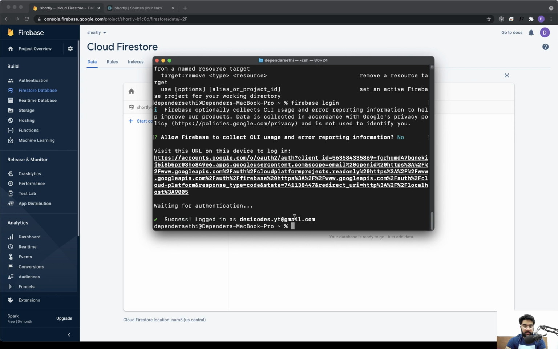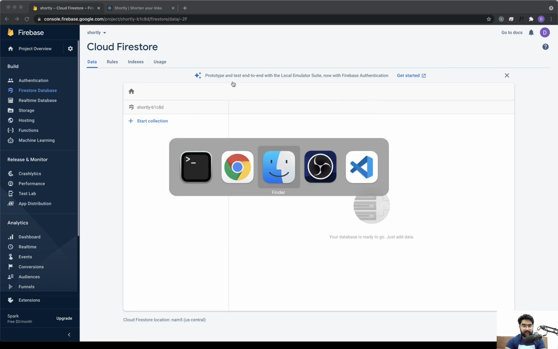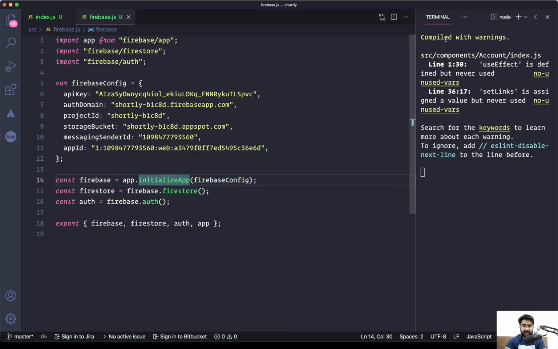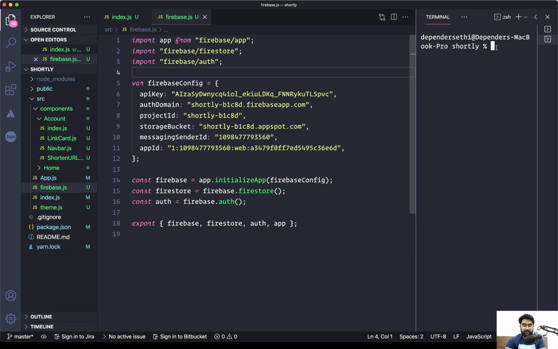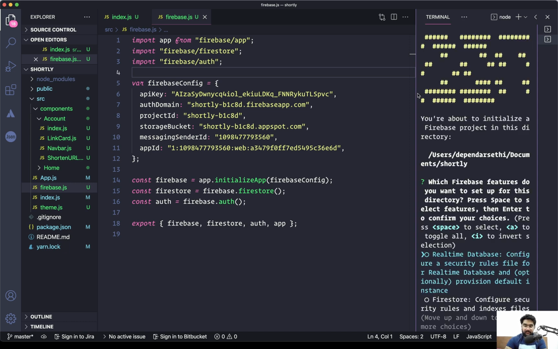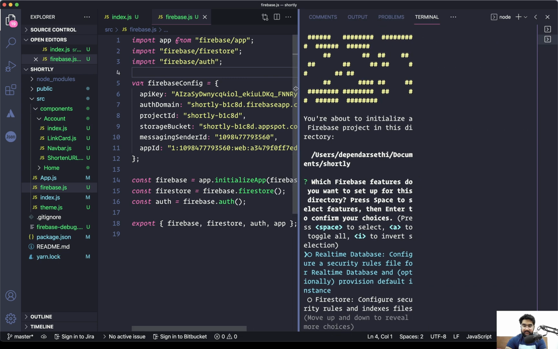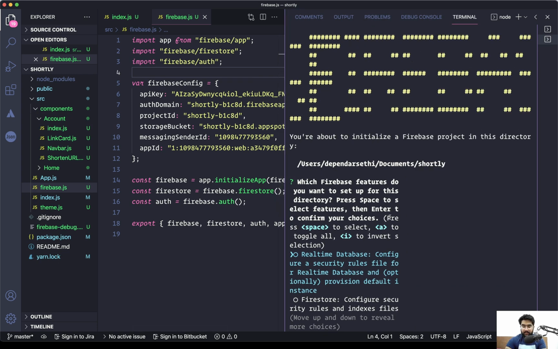So that's perfect. Now the next step is, we can actually close this terminal, and I will be using the internal terminal just so that we are in the same directory. The next step is to initialize our Firebase project, and for that we just need to run firebase init. Again, it's going to ask for a few things.